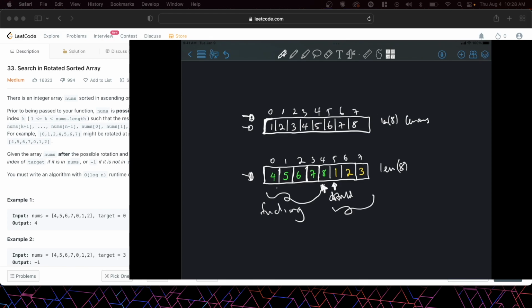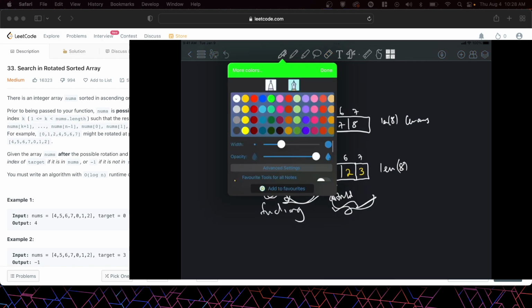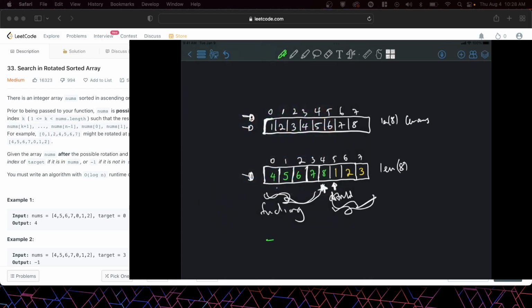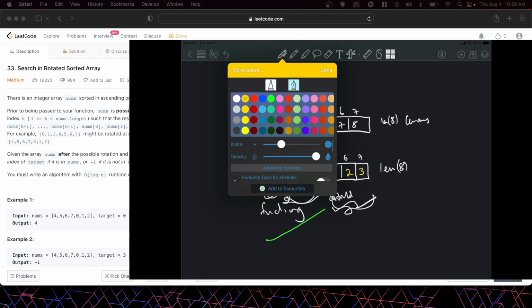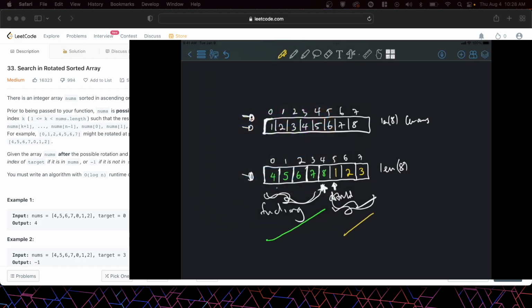right? But once we find this location, it means we can binary search this side and this side, because this side is in ascending order. Let me write it like this, because this side is in ascending sorted order and this side is also in ascending sorted order, right? So how do we identify this?